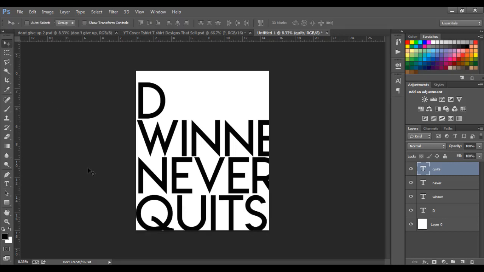As you can see, it's quite big, so to reduce them all, I'm going to group them together. So I'll press my Control button. You can see this one is already grouped. So you group the quit, never, winner, and the D. Then I'll do my Ctrl G to group them together.